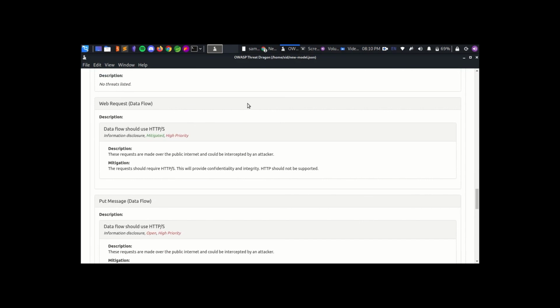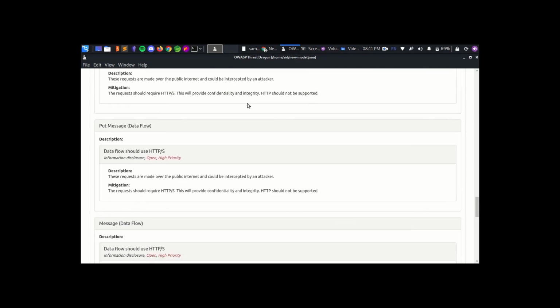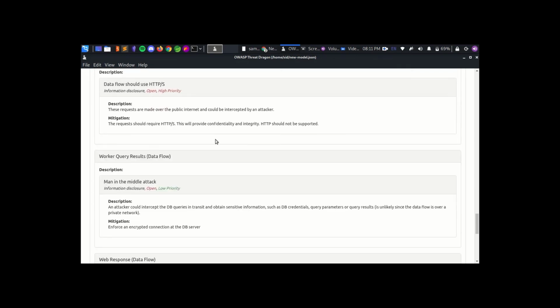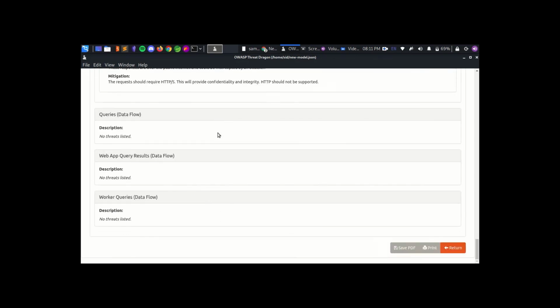Web request data flow. The description for the threat is that the data flow should use HTTPS. Information disclosure category. This threat is mitigated and is of high priority. The description is that these requests are made over the public internet and could be intercepted by an attacker. Yes, that is a valid threat. The mitigation would be that the request should require HTTPS. This will provide confidentiality and integrity. HTTP, which is a clear text protocol, should not be supported. And similarly, we have other threats along with the description and mitigation.